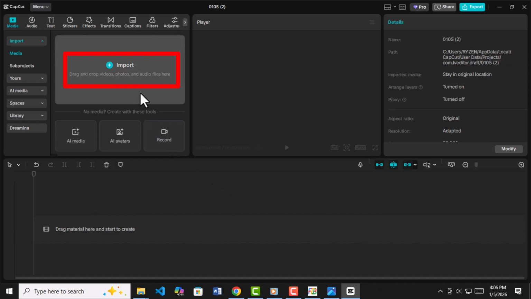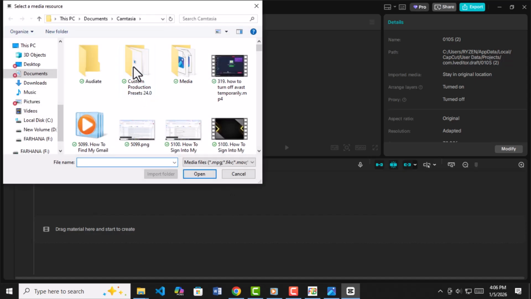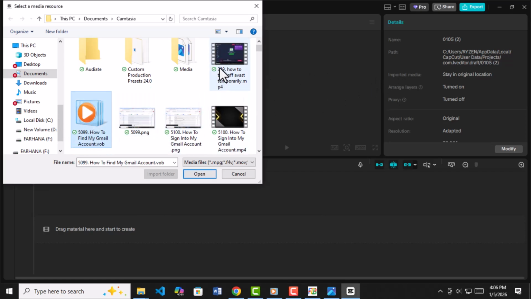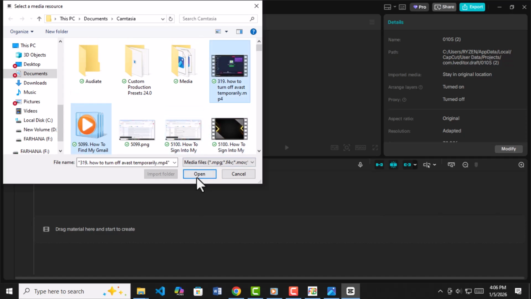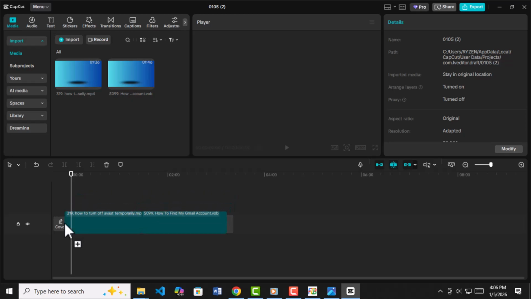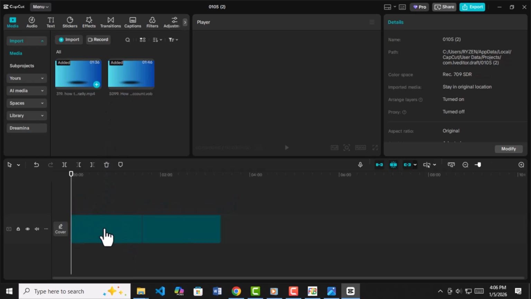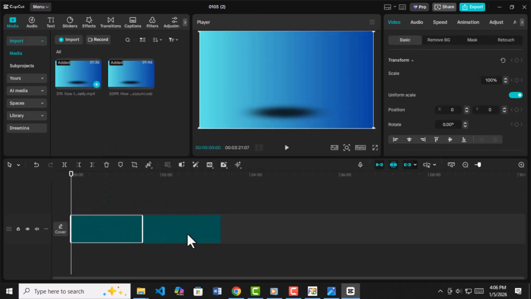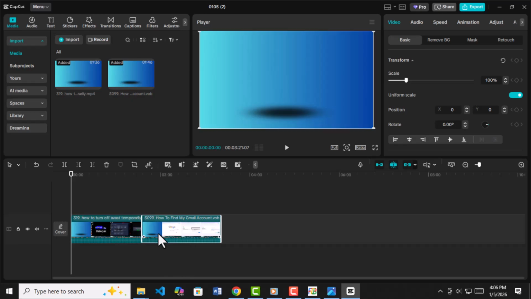Step 2. Click on Import from the top left corner and select at least 2 video clips from your computer. Importing multiple clips is important because Crossfade works between 2 clips. Step 3. Drag the imported video clips from the Media panel to the timeline and place them next to each other. Make sure the clips are touching with no gap between them.